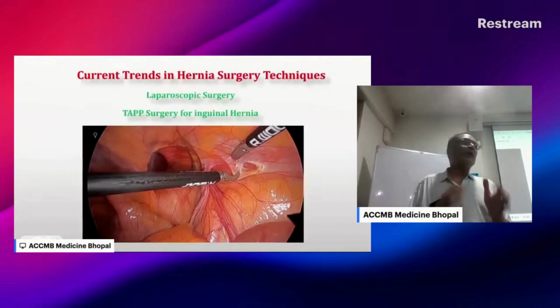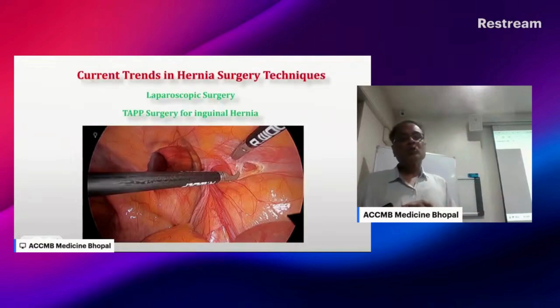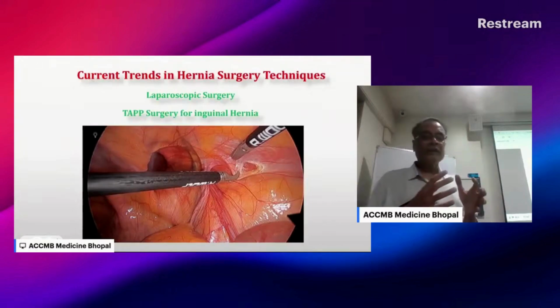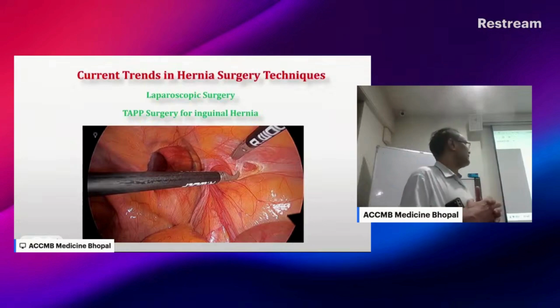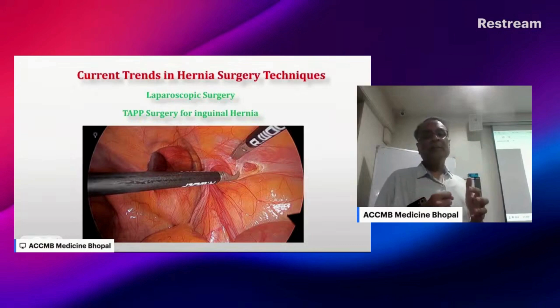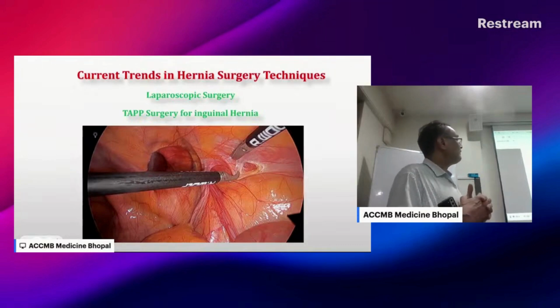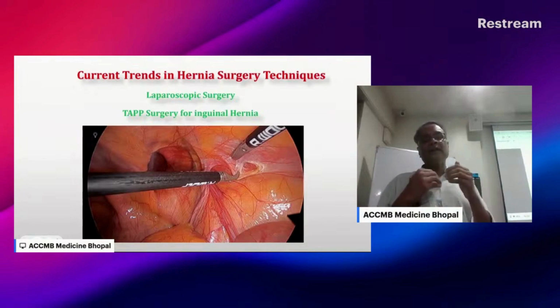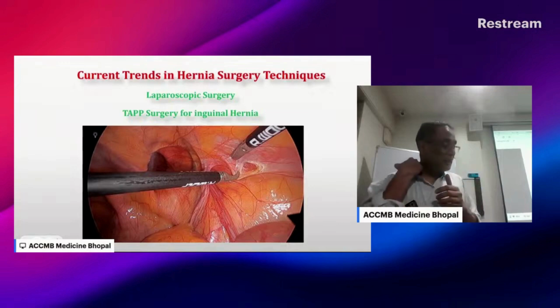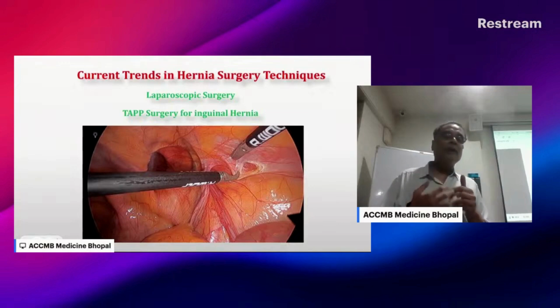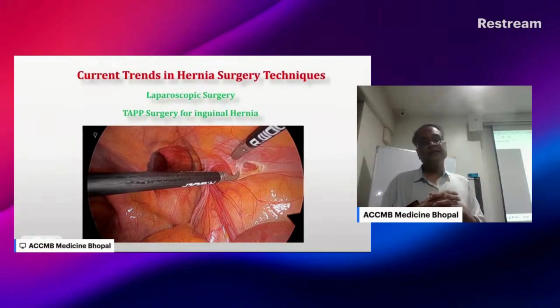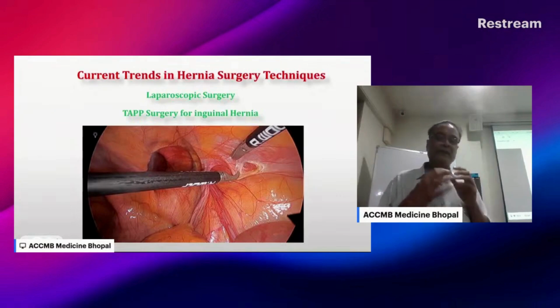Now, coming to inguinal hernia. There are two types of laparoscopic surgery we can do for inguinal hernia. First is TAPP surgery. TAPP means trans-abdominal pre-peritoneal surgery. In this surgery, we have to go inside the abdomen, which means we have to cross the peritoneum. We go to the inguinal region, take out the inguinal content, and then close this ring by putting a mesh. So this is called TAPP surgery for inguinal hernia.